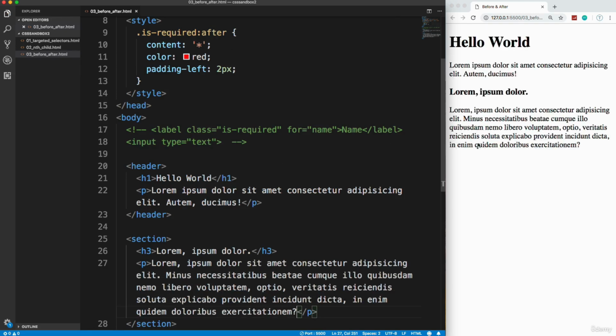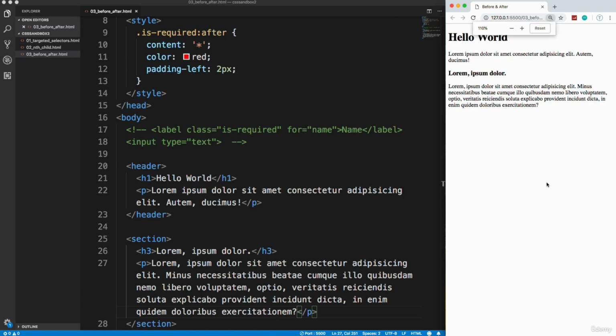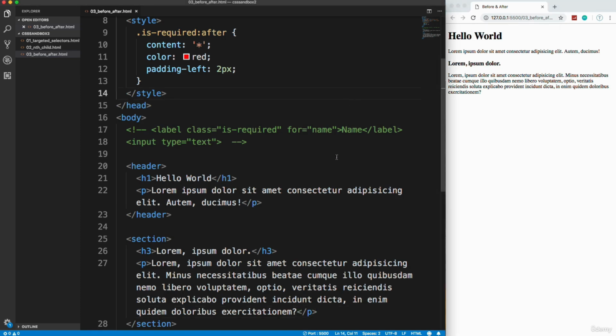Okay, so we'll save that. And I'm actually going to bring this back down to 100%. I did have this zoomed in. So I'm going to bring that back down.